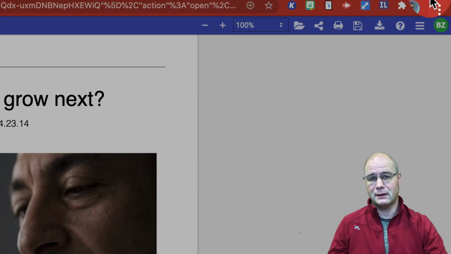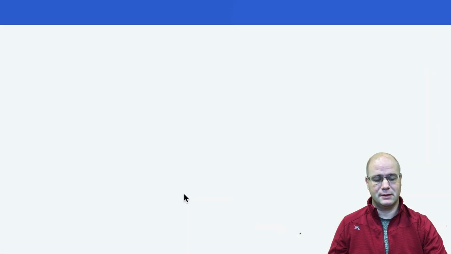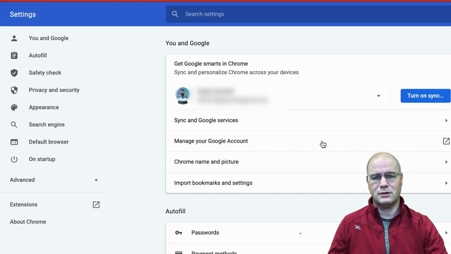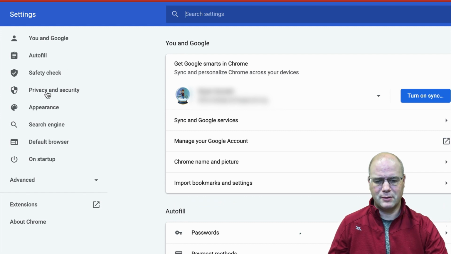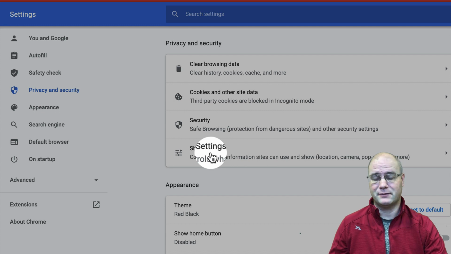If you click the three little dots up here in the right-hand corner, and then you're going to go to settings down at the bottom. All right, then once your Google Chrome settings come up, you're going to click on privacy and security. And then from there, you have to go to site settings.